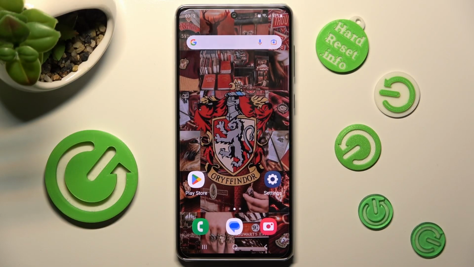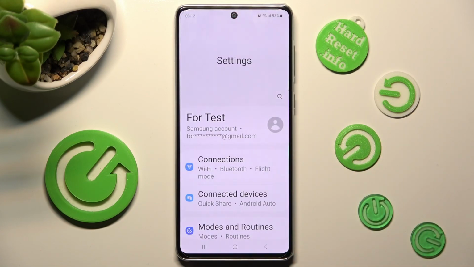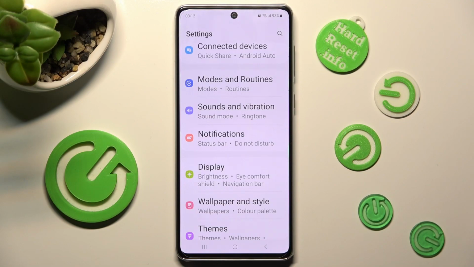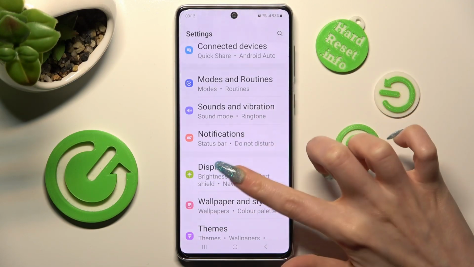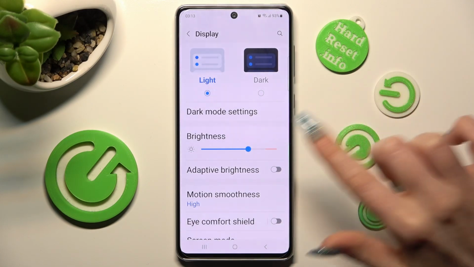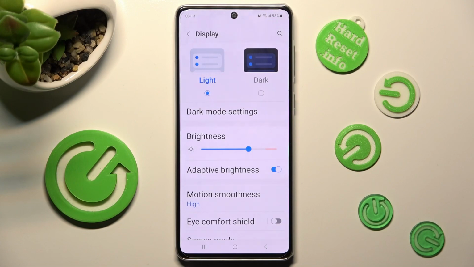You need to start by opening settings, scrolling down and accessing display section. In it, click on this gray switcher next to adaptive brightness. And as you can see, after that, auto brightness is on. You can always switch it off by tapping on the same now blue switcher.